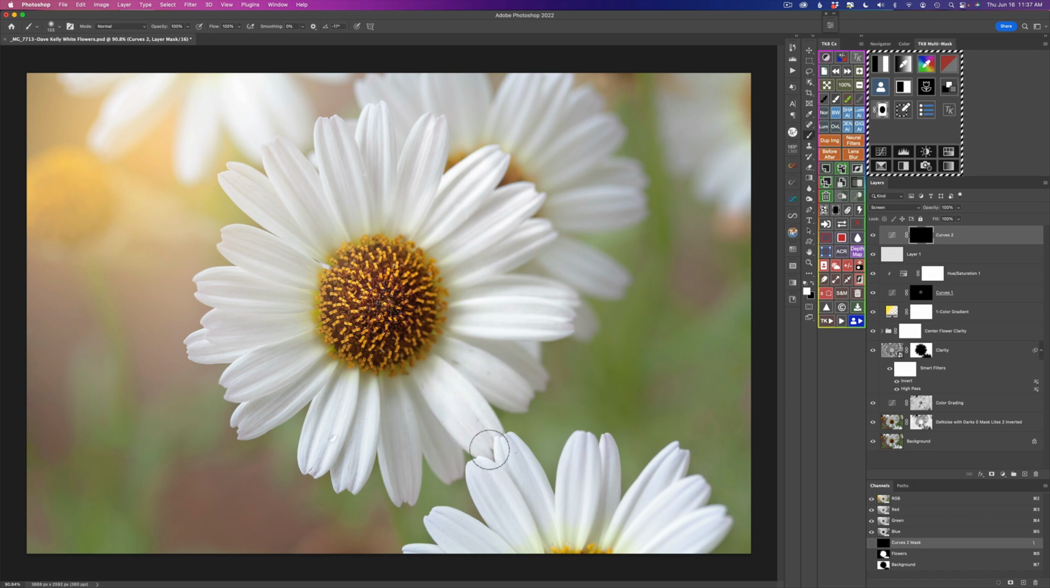If I overpaint this petal, I can come back and fix it. But let me just get all these real quick in here. And again, it's going to be too strong, but we'll fix it. And I'm just going fast here. I haven't lifted my brush.